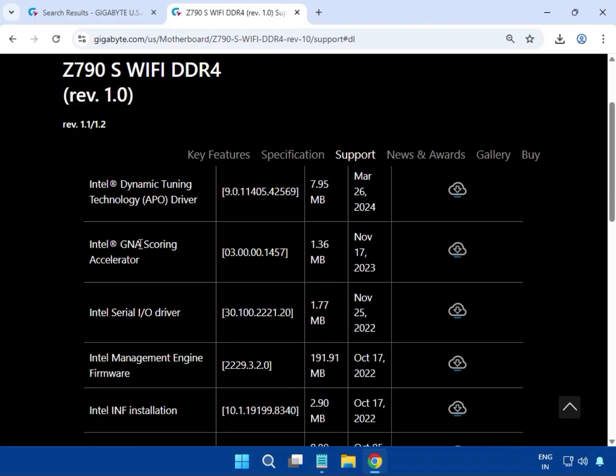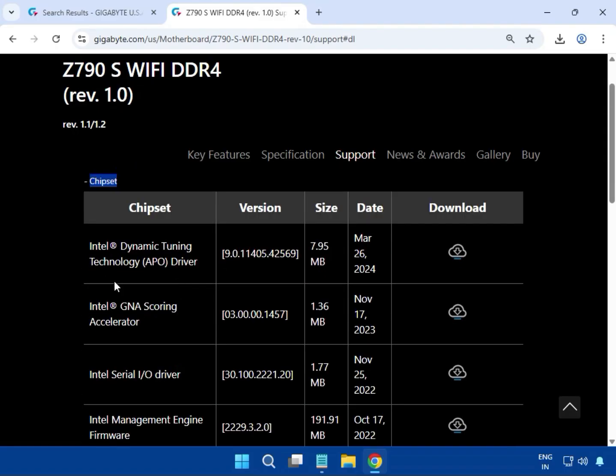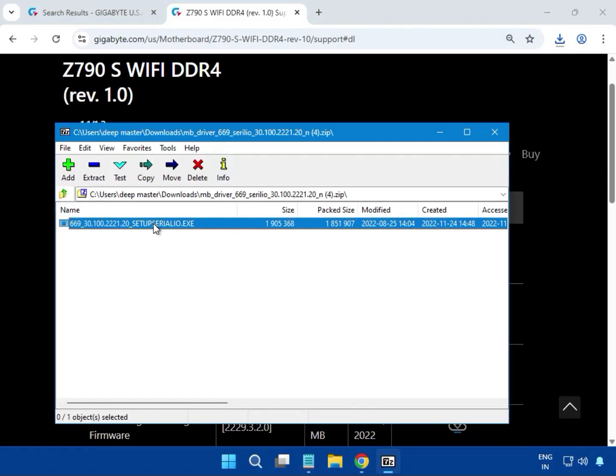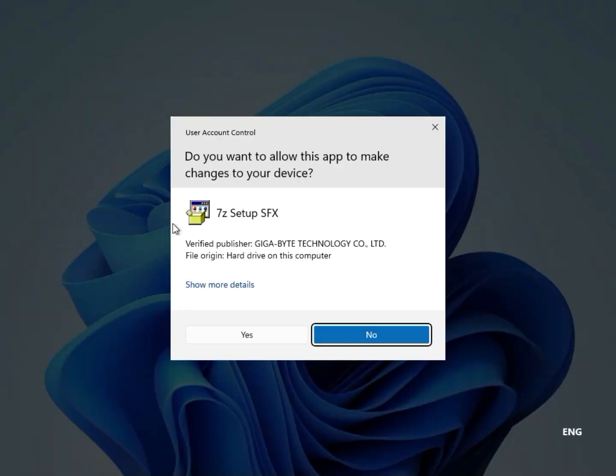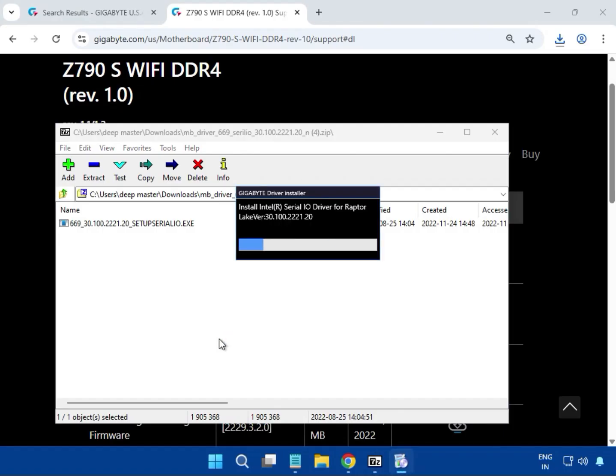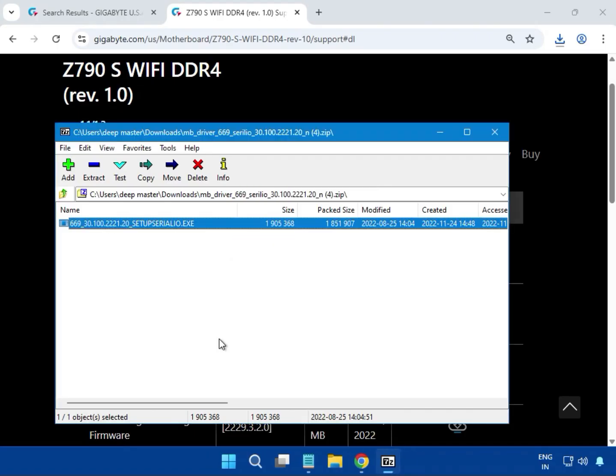Chipset. So extract chipset. After that, see the Intel serial driver and click to download. After it is downloaded, open this folder, and you have to extract this, so double click and then yes. So it is installed, and close it.